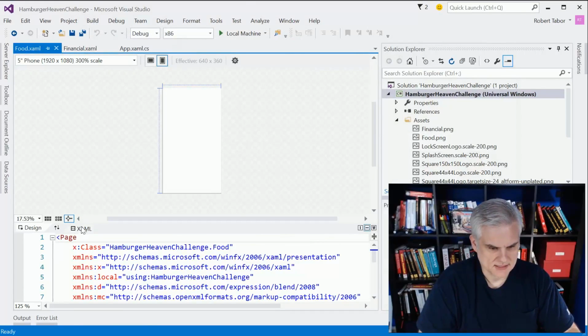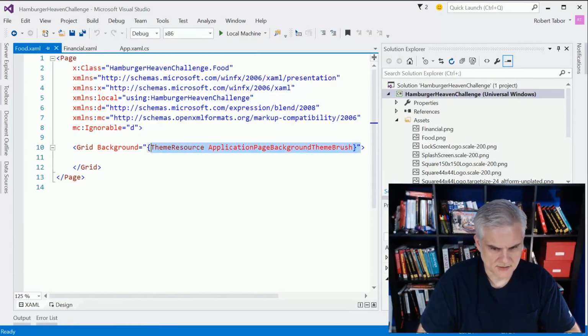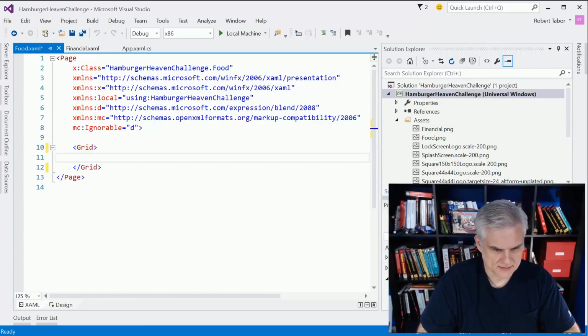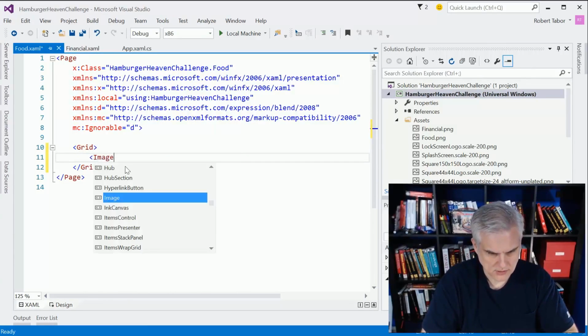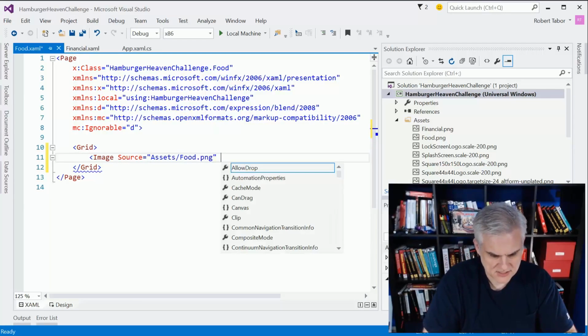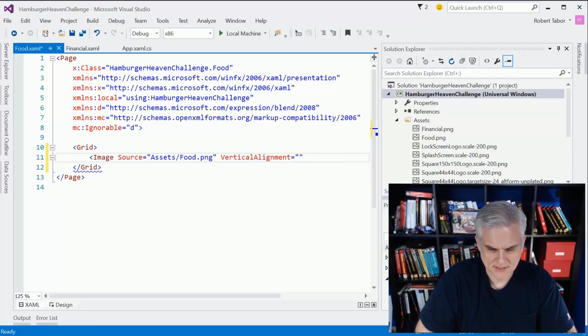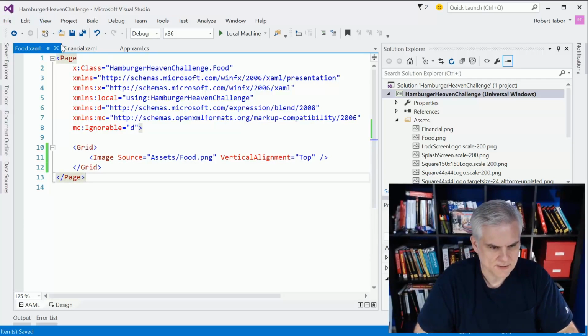Alrighty, and inside of here, I'm going to get rid of that background. I'm going to add an image control. I'm going to set the source equal to assets, and this is food.png. And then I'm also going to set the vertical alignment equal to top, just to make sure that it butts itself up against the top. That's all I should have to do for food.xaml.